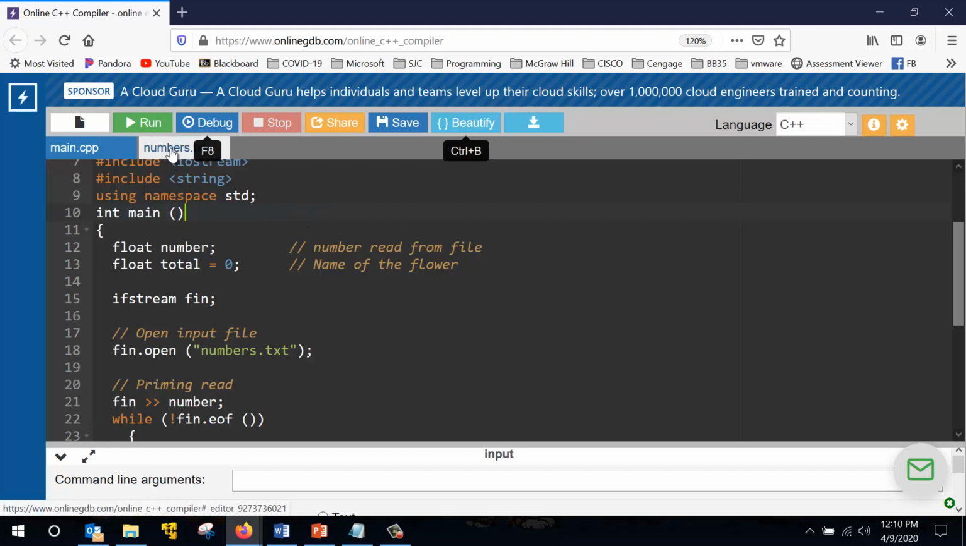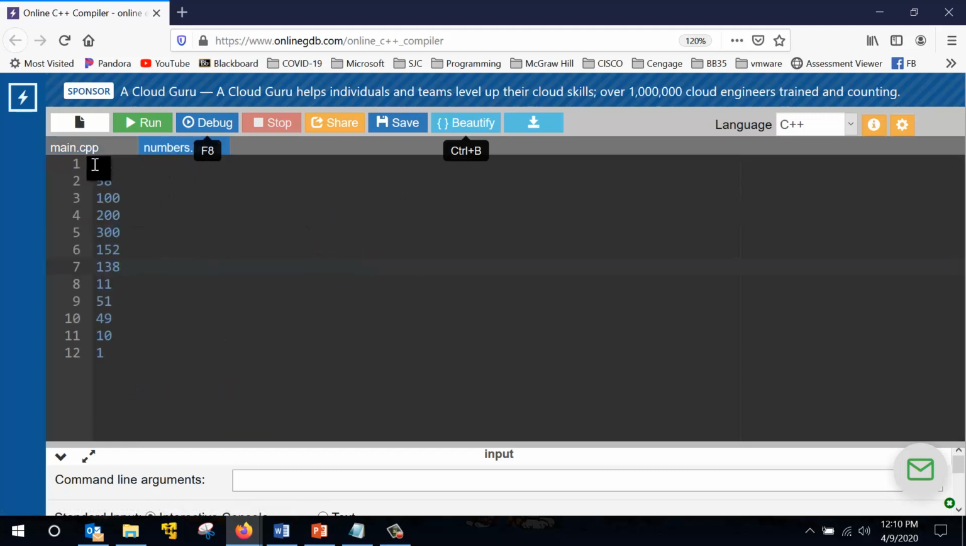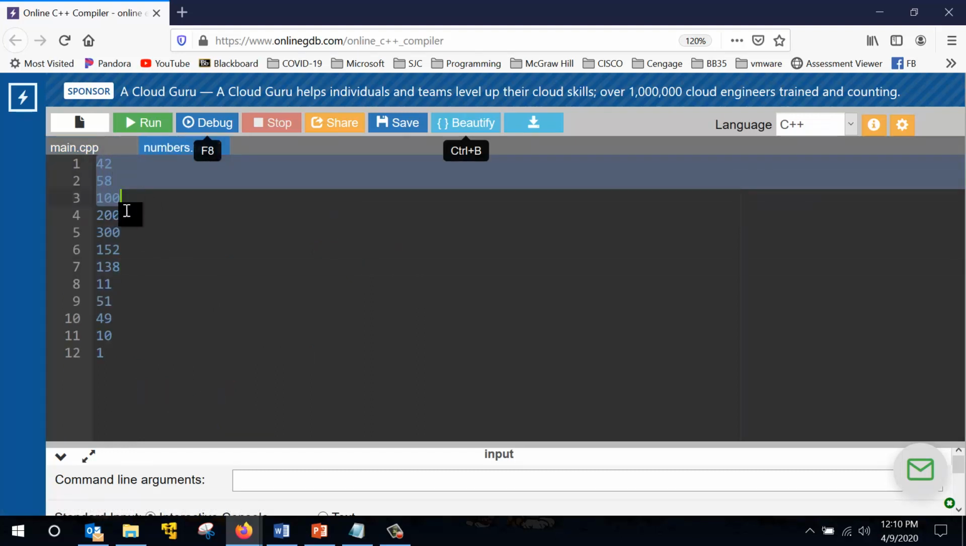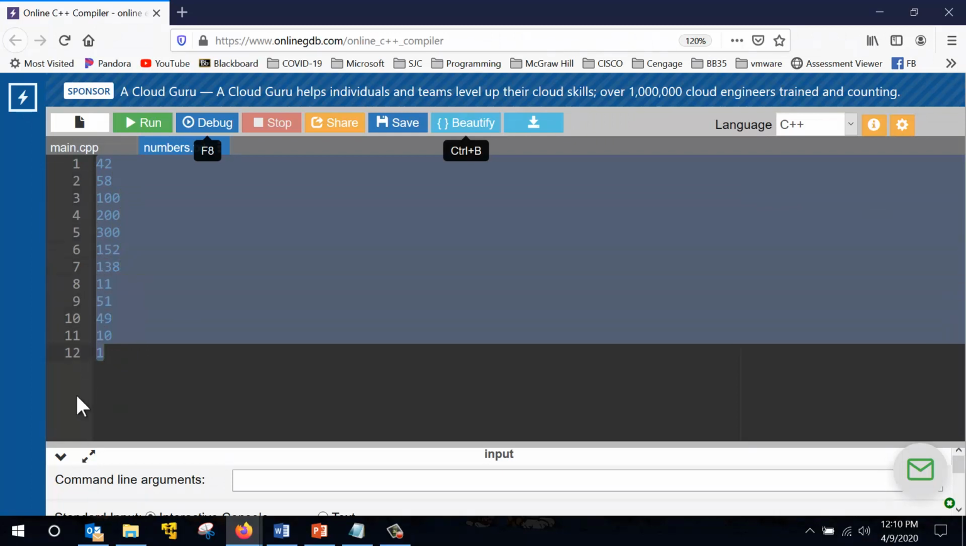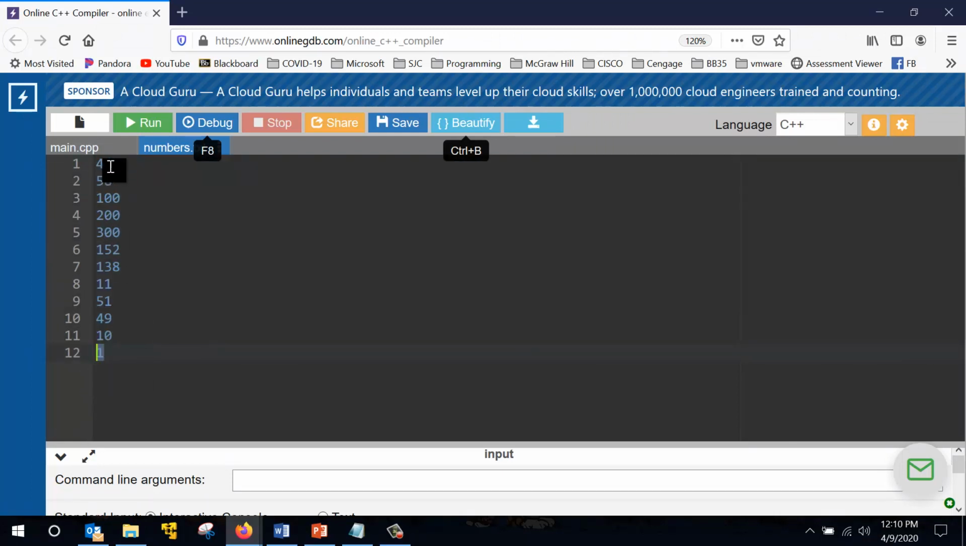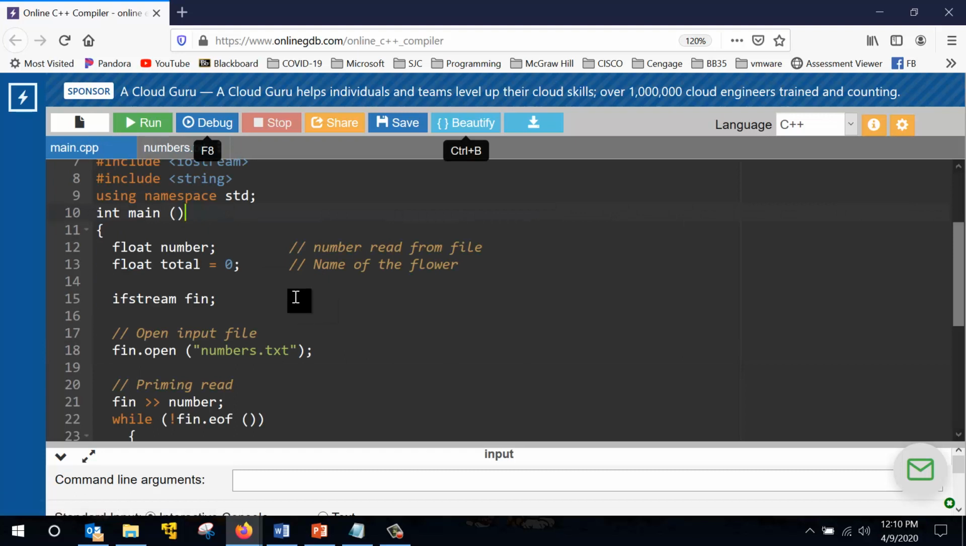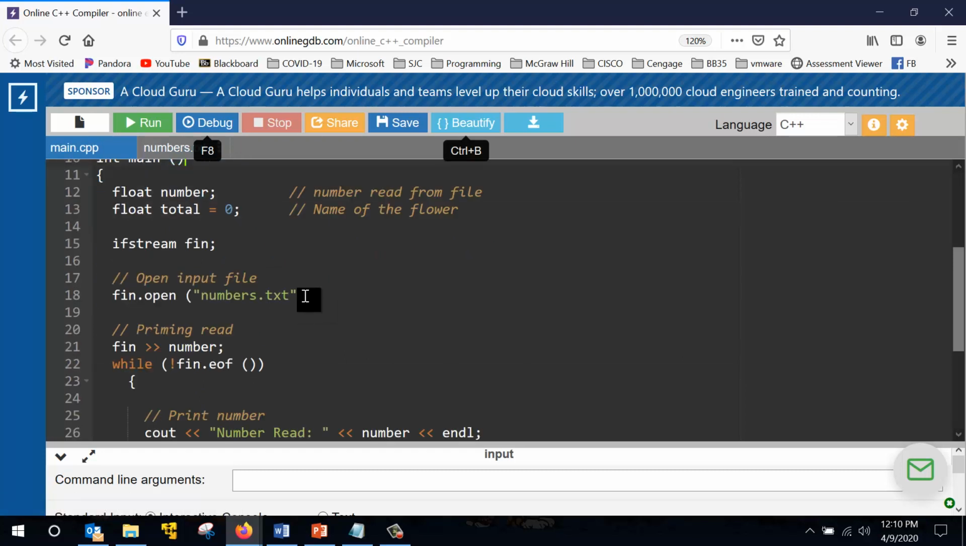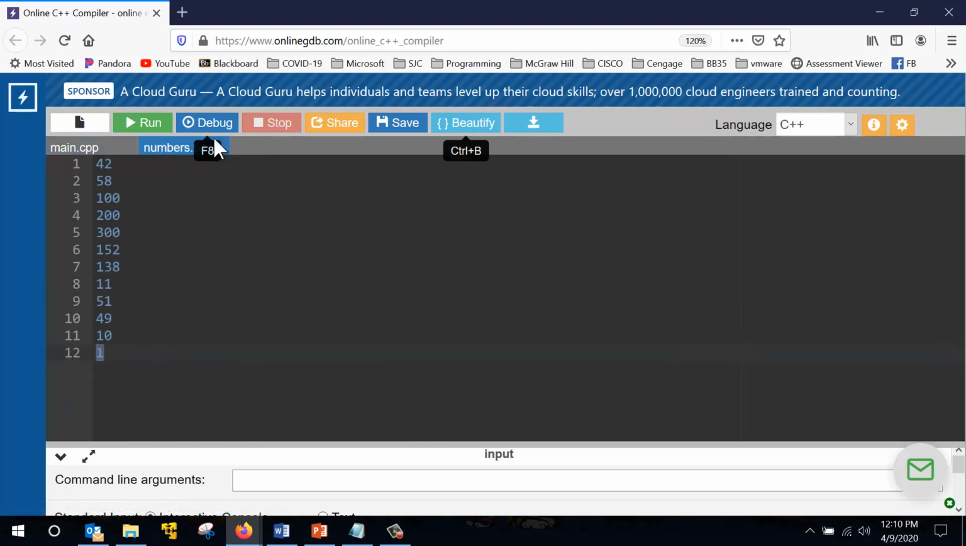Now the data file I'm going to be reading, if I come over here to numbers, I'm going to be reading in 42, 58, 100, 200, 300, etc., and I've got 12 lines of data. So after it processes all 12, it's going to exit out of the loop. I'm going to open the file, fin.open. What file do I want to open? I want to open numbers.txt. You see, I've got numbers.txt right here, and unfortunately, it's putting that F8 in front of us. But that is numbers.txt.